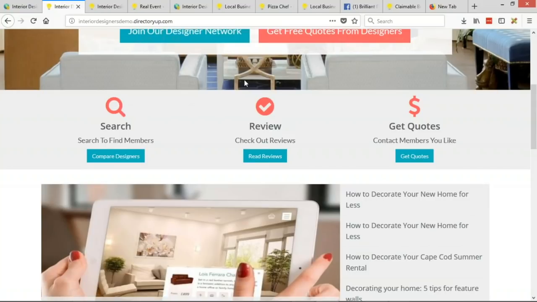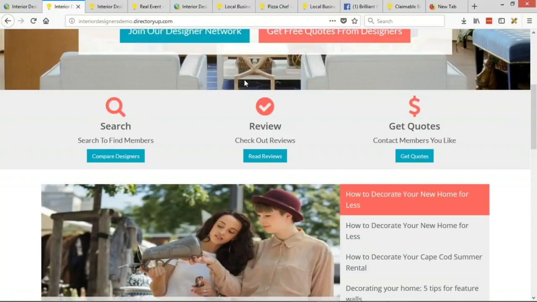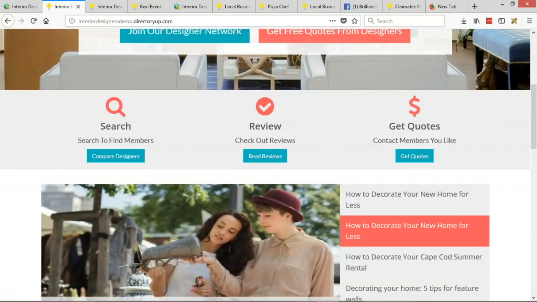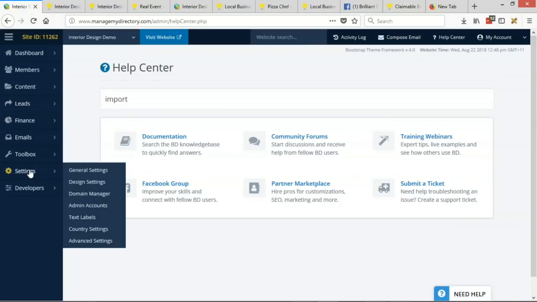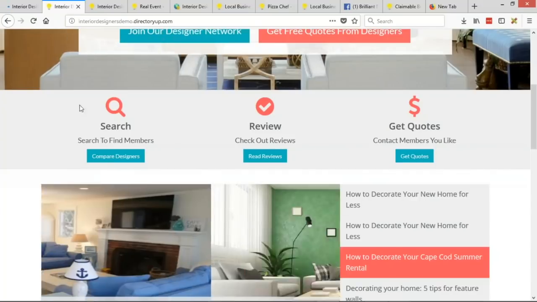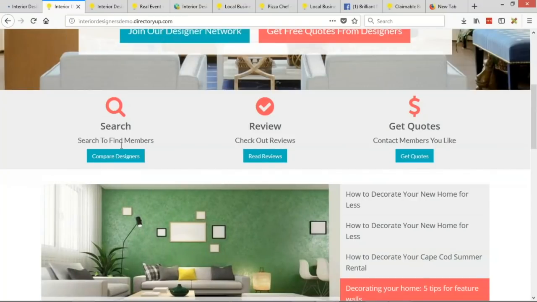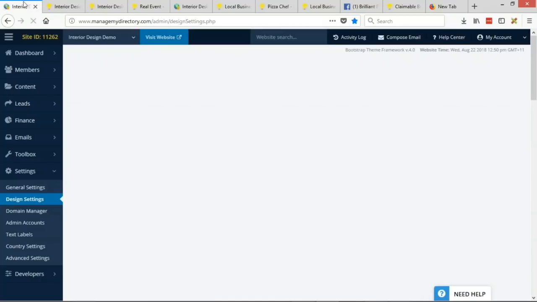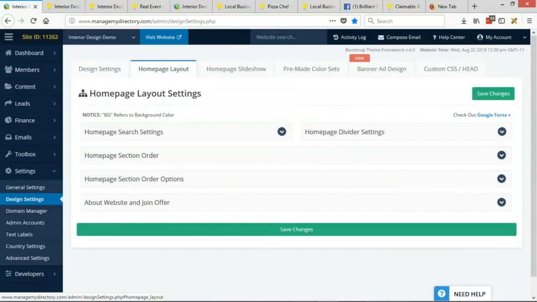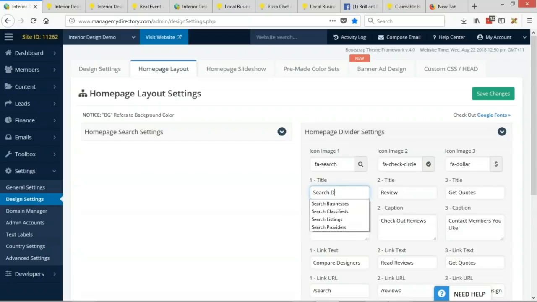Yeah, absolutely. The hero divider is a great section of your website to get people to engage, and to let people know what they can do on the website. So for example, this one is very straightforward. It says to search, so you're letting people know that they can find interior designers, and they can review interior designers and get quotes for the interior designers. So it's a great place to let people know what they can actually get from your website and get them to interact with your website.